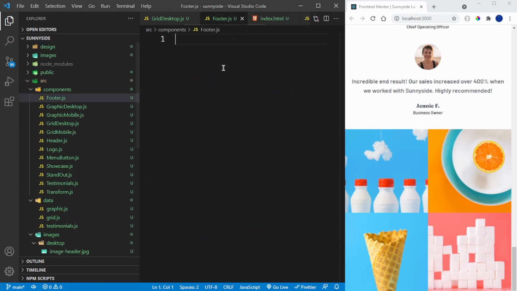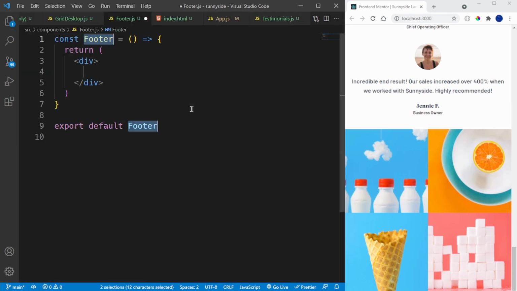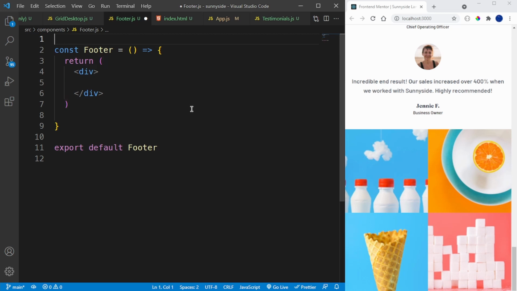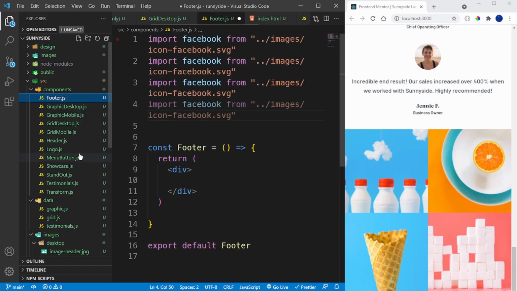Now let's create a footer. Let's say rafce, and then at the top, let's import our images. So I'm going to say import Facebook from /images/icon-facebook.svg, and copy this down 4 times. And what are the images?